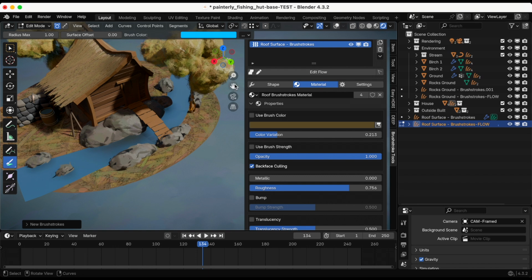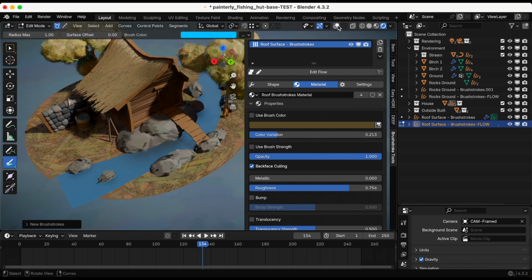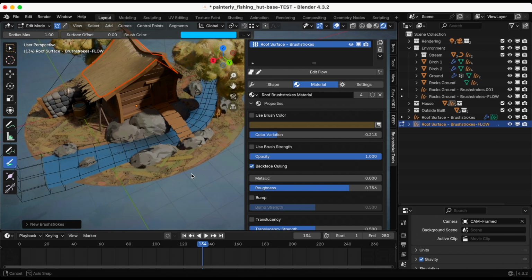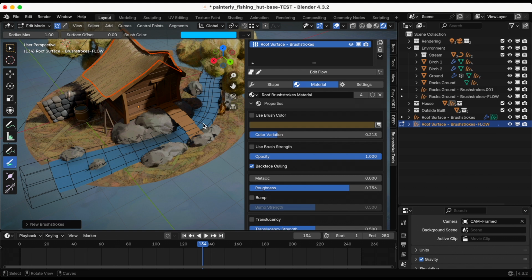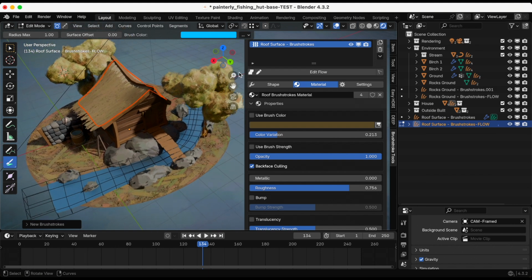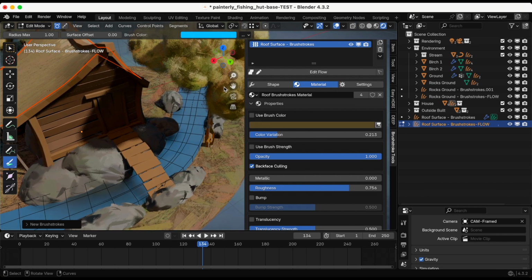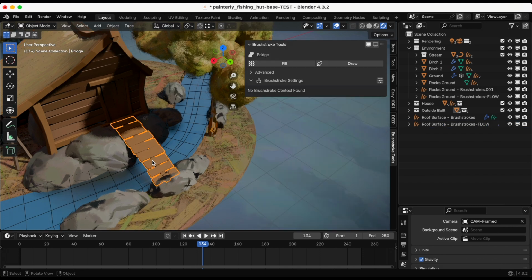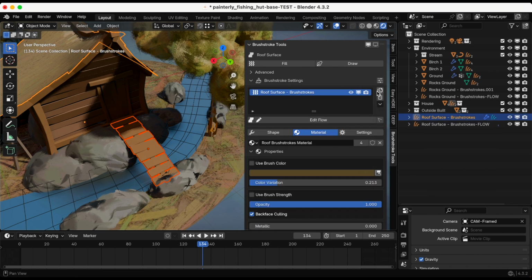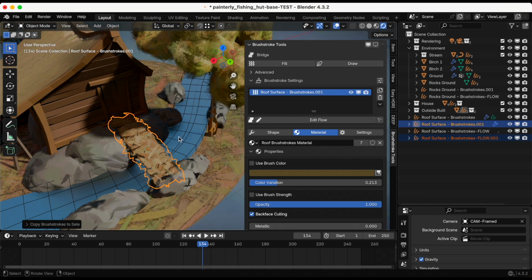For the bridge, it's fine the way it is, but I want to add some texture to it. So we went over this in more detail in the first video, but essentially what I'm going to do is copy and paste the brush strokes that I did from the roof, the hay, and copy that to the bridge. So to do that, I'm going to select the bridge. Holding down Shift, I'm going to select the hay roof, and with them both selected, I'm going to click this drop down and copy to selected objects. So now it just copied the hay roof to the bridge.